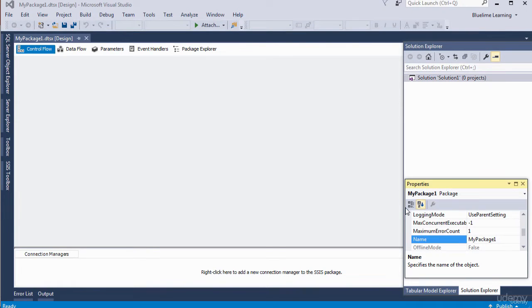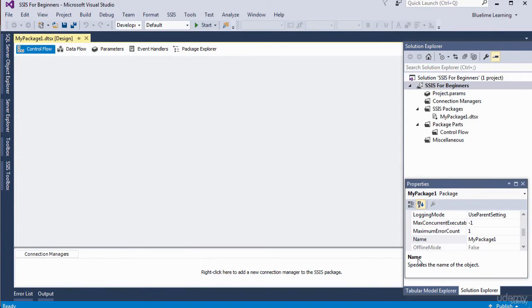In our previous lecture, we created an empty package. So in this lecture, we are going to add a flat file connection manager to this package. The flat file connection manager will enable this package to extract data from a flat file format. So let's create a flat file connection manager.